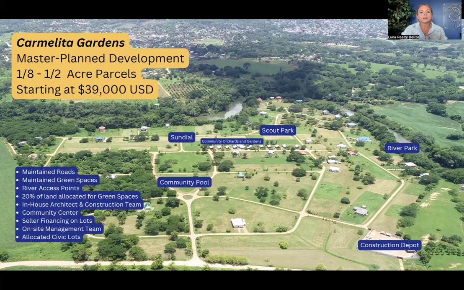We talked before about 10% of land needing to be allocated for some sort of community space when you're doing a new subdivision. This developer wanted more land to be allocated to the community, so he actually allocated 20% of the entire project to green spaces. And within the green spaces, he's building out community orchards and gardens.